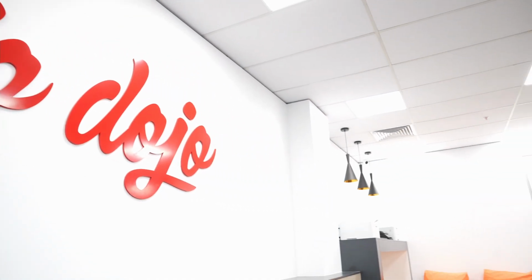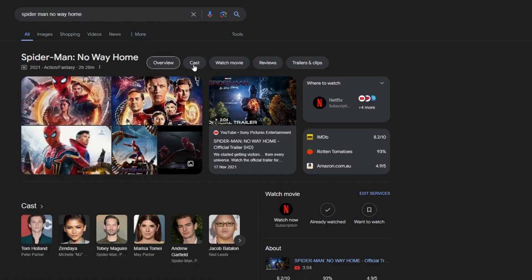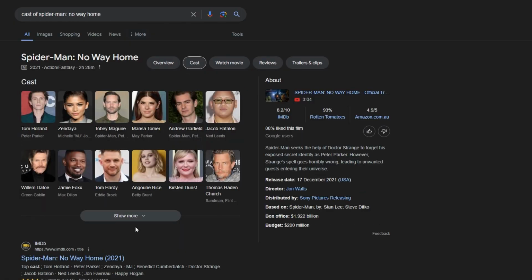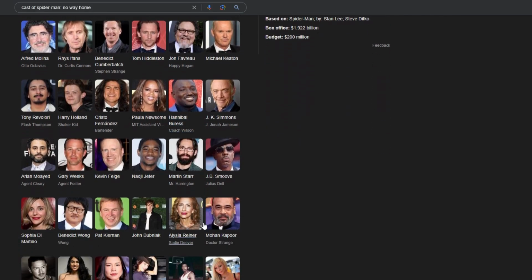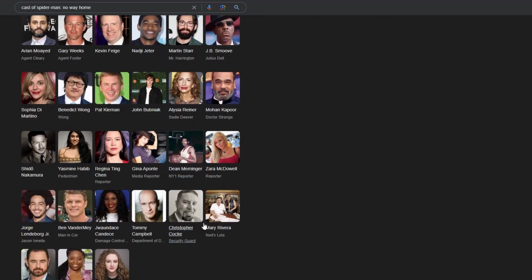A very good example of schema could be a movie. A movie can have actors. Anything that could be structured, anything that could be classified into categories is schema. It's an easier way of helping search engines understand what the page is about.